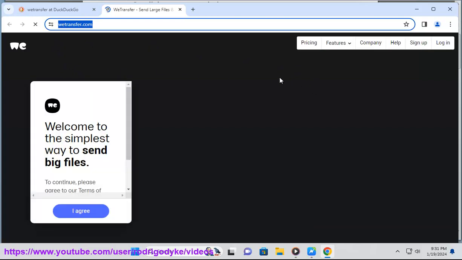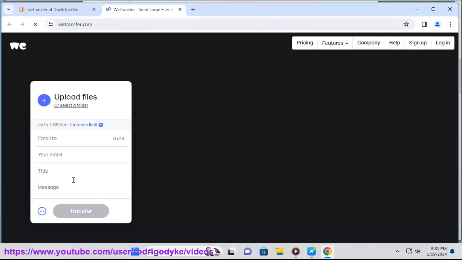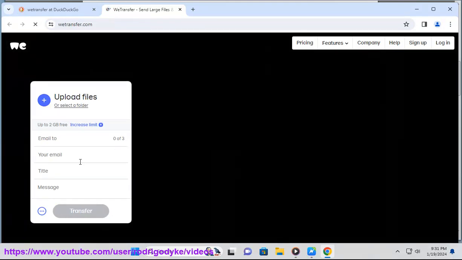3. Upload files. Tap on the plus button or the Add Your Files option to select the files you want to send. You can choose files from your device, camera roll, or other sources. 4. Enter recipient's email. After selecting your files, enter the email address of the person you want to send the files to. You can add multiple recipients if needed.